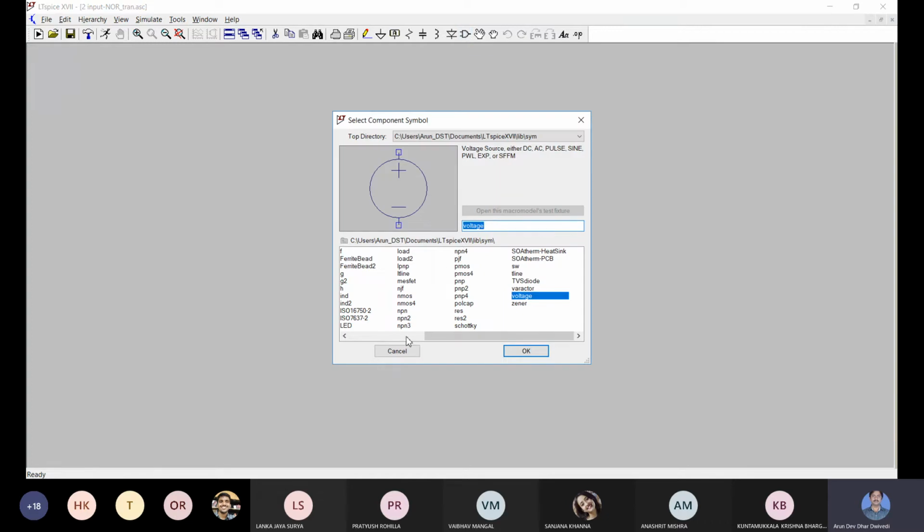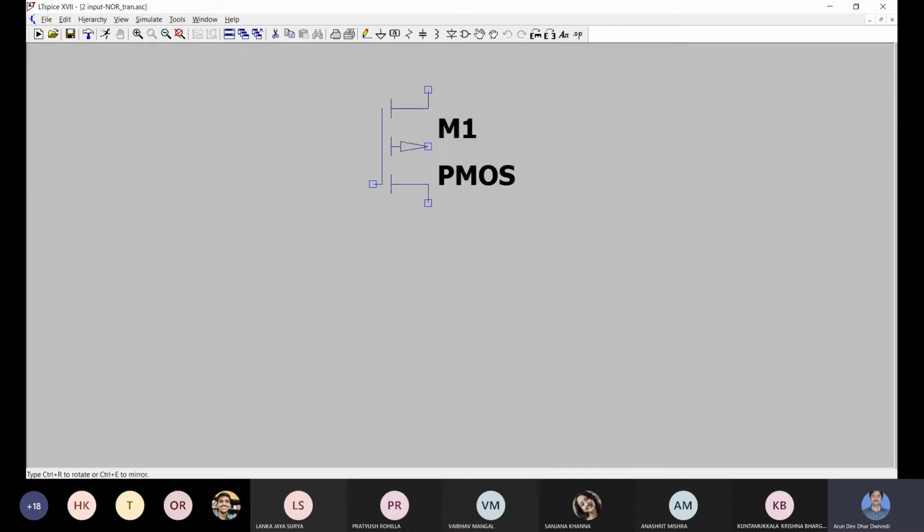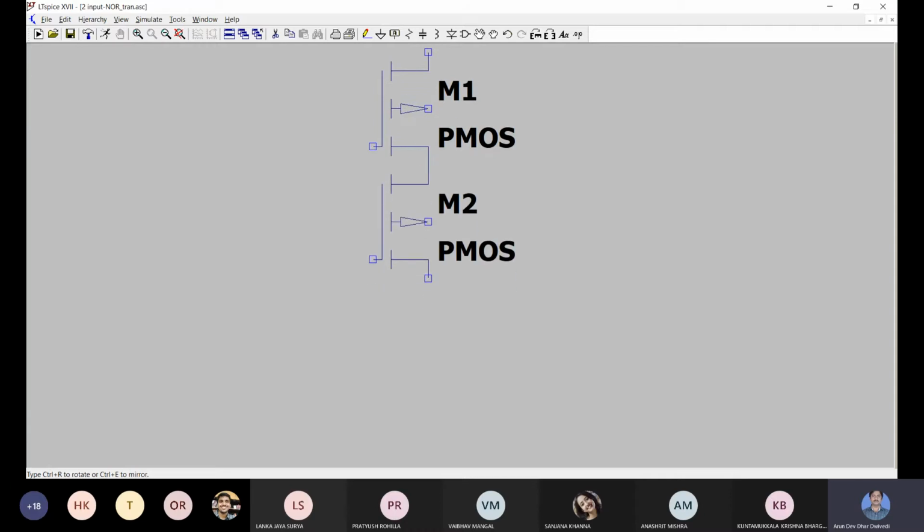We know that in a NOR gate we require two NMOS transistors in parallel in the pull down network, and two PMOS transistors in series in the pull up network. So we are taking two 4 terminal PMOS, and in the pull up network they are connected in series.